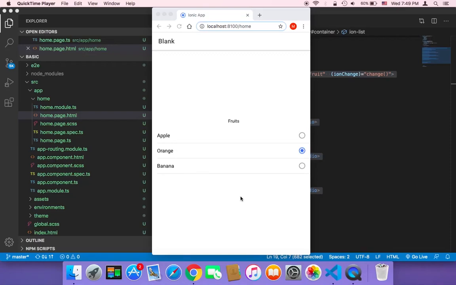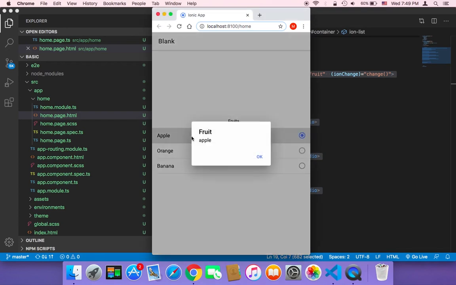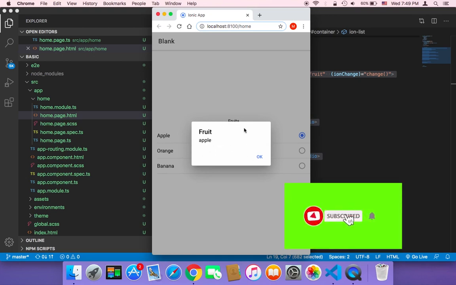This is Most. Today I'm going to show you how you can use the radio buttons in Ionic. And as you can see, when you choose an item here from these radio buttons, it's going to take that value and display it in a pop-up window.